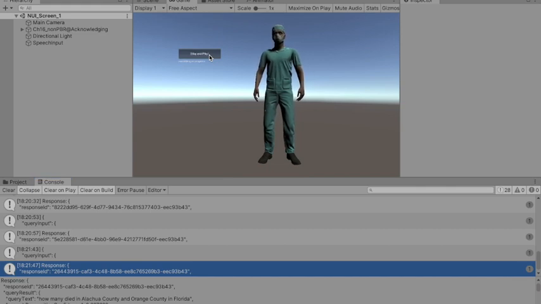How many died in Alachua County and Orange County, Florida? As per the latest data, in Alachua County there are 2 deaths cases. In Orange County there are 30 deaths cases.